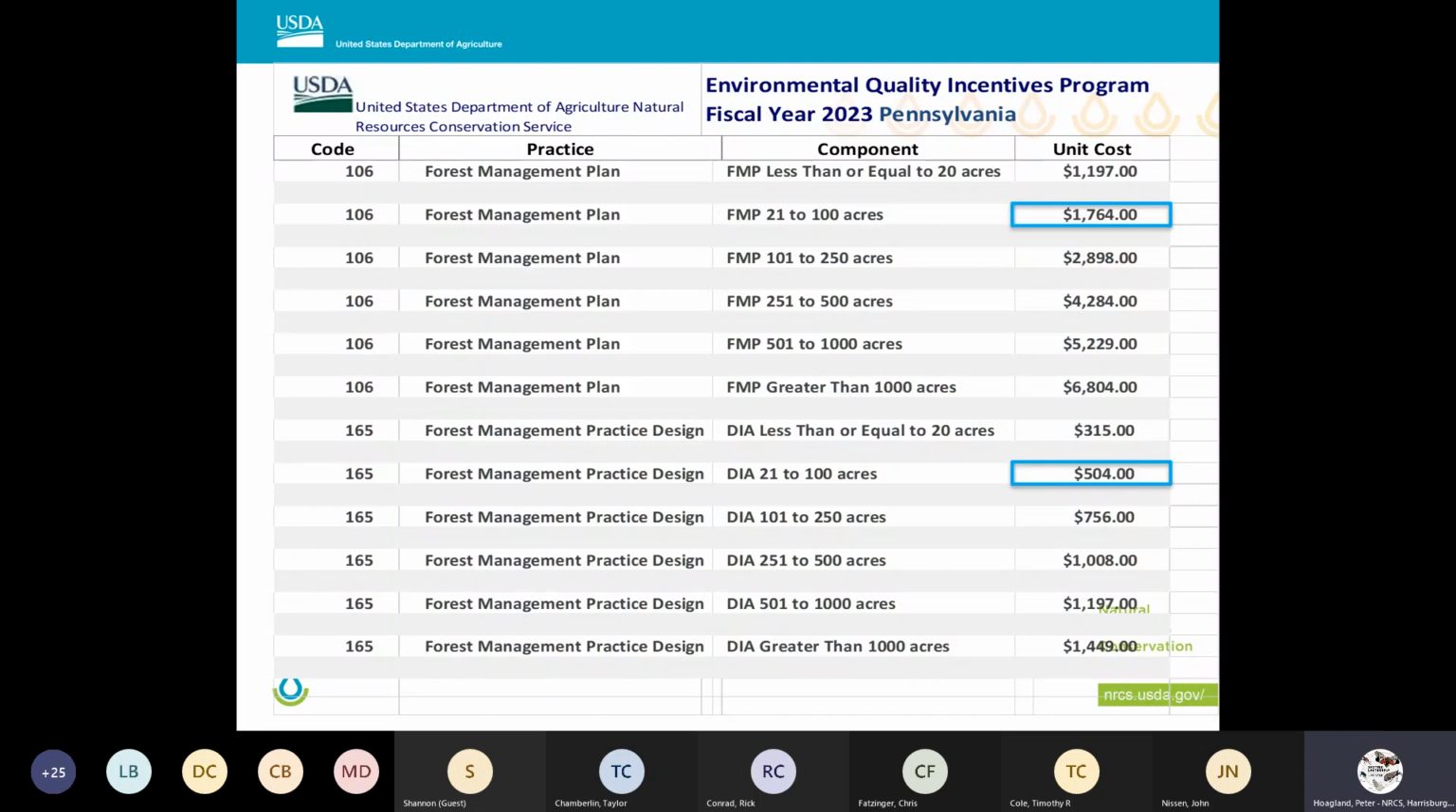For ease of reading on this screen, I did not include the historically underserved rates, but just know that on the official payment schedule, the historically underserved participants are eligible for higher incentive payment rates. So if you do have any questions on historically underserved, I encourage you to check out the NRCS EQIP website that goes into greater detail than I can give here on historically underserved eligibility and qualifications.